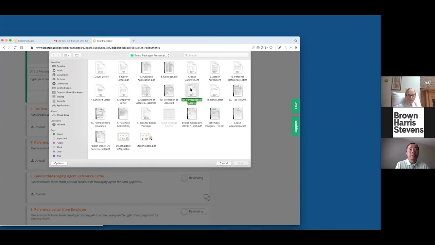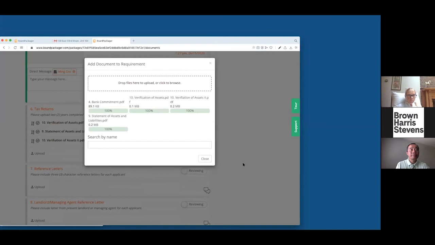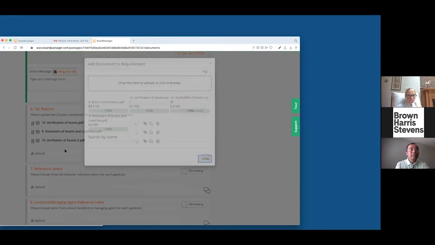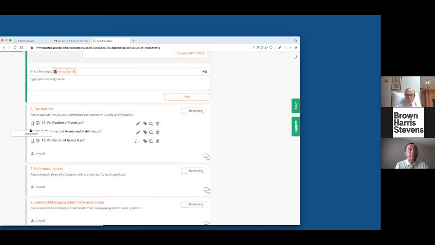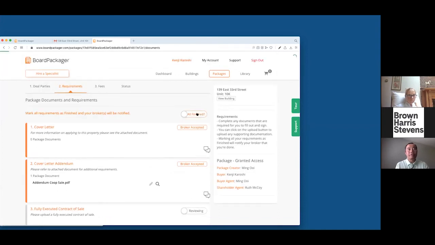Let's see. We can do multiple ones. And even if they don't adjust it, you can always go back and adjust it yourself. Let's say Kenji's like, I need this number one. And then I'm done. I'm going to finish. And let's say Kenji is like, all right, I've done every section. I'm done.